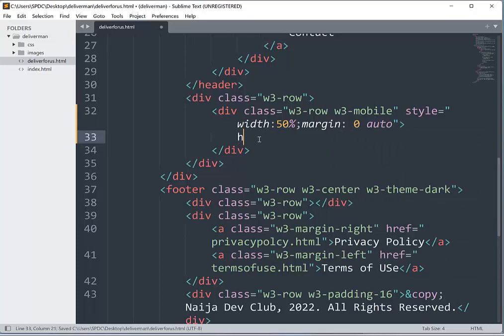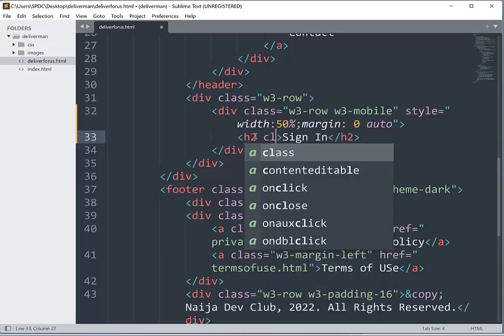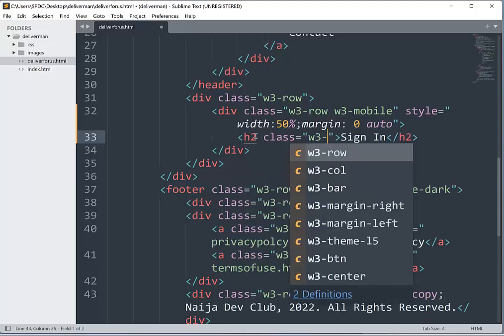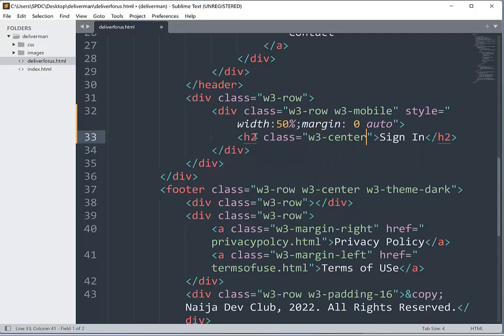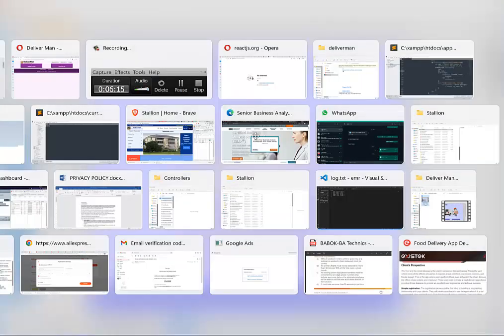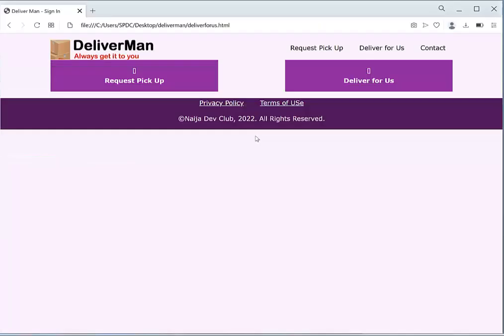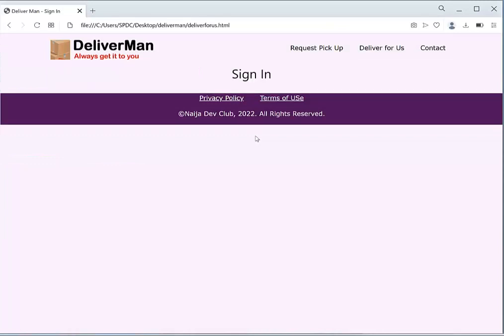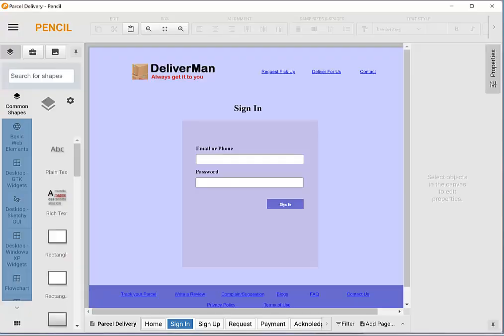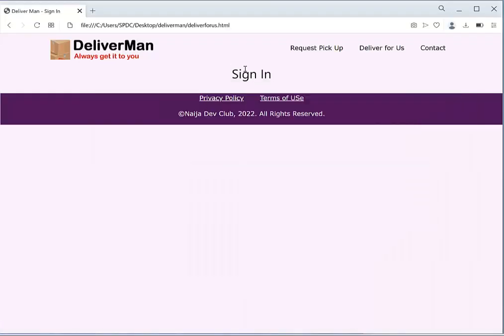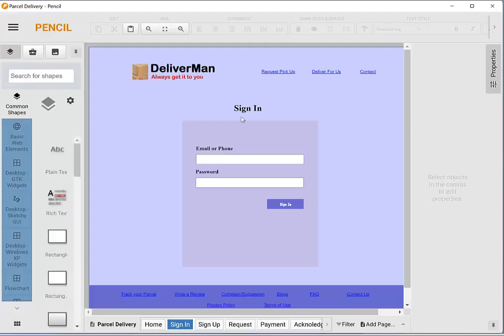Then the next thing is that I'm going to bring in an H2, and I'm going to say sign in. Now this H2 is going to be centralized, so I'm going to give it a class W3 center. Okay, so let's see what we have now. Can I refresh it? Yeah. Okay, so this is what I have now.